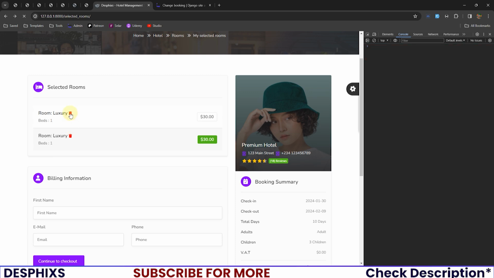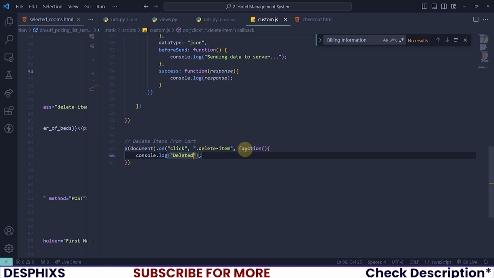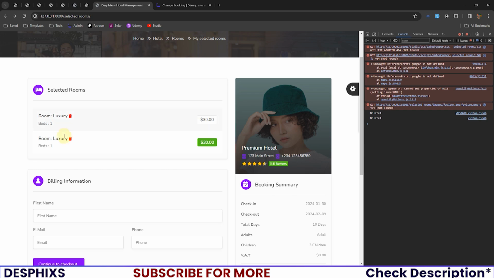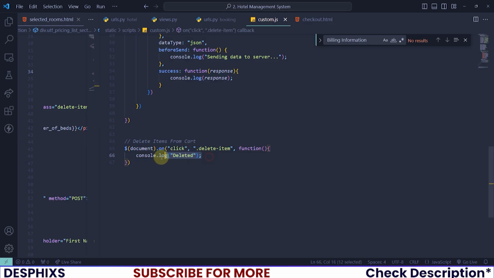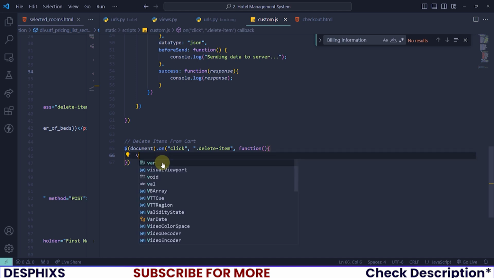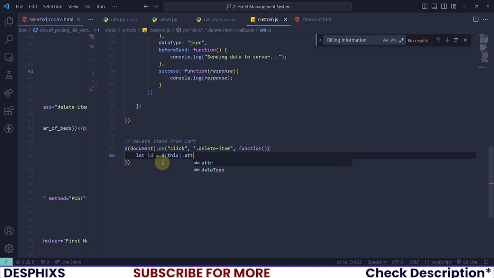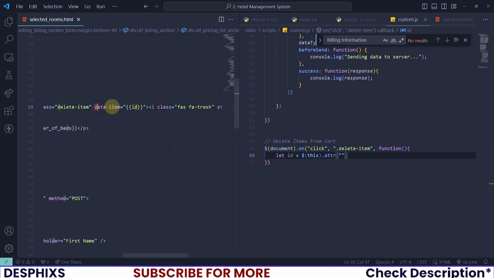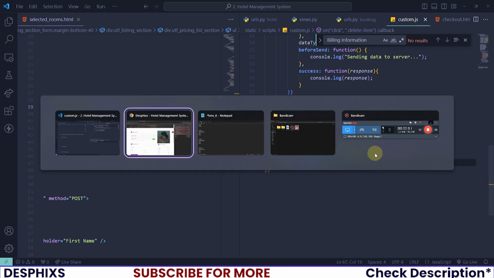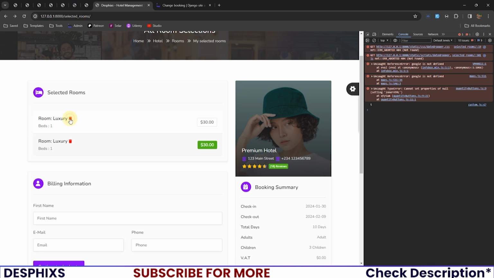That did not work. Let me give this a hard refresh and take a close look at the code again. Okay, let's try this out again. See, deleted. That is working now as expected. So the very first thing that we want to do is go ahead and grab the ID. So I will say let ID be equal to this dot attribute. And what was the attribute called? The attribute that holds the ID is called data-item. So grab that. And over here now, when you log ID and reload this page, you should be able to see the ID of whichever room you click on.